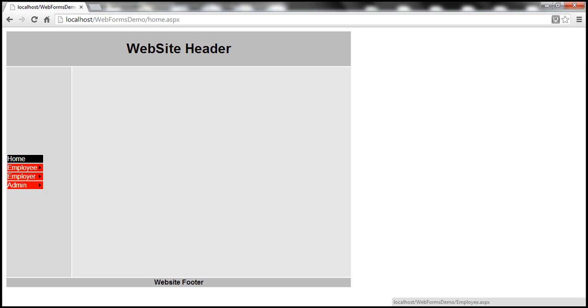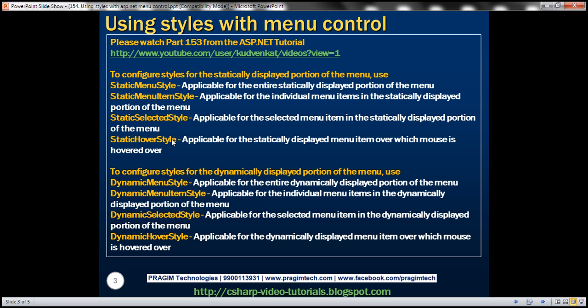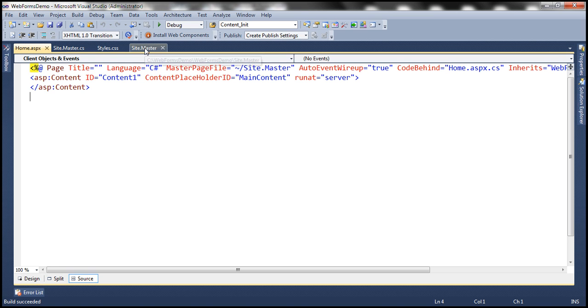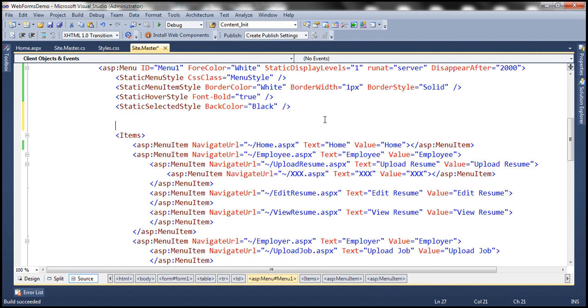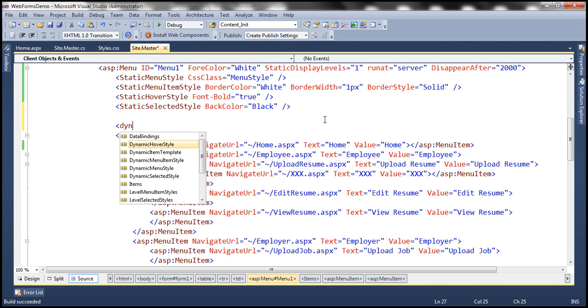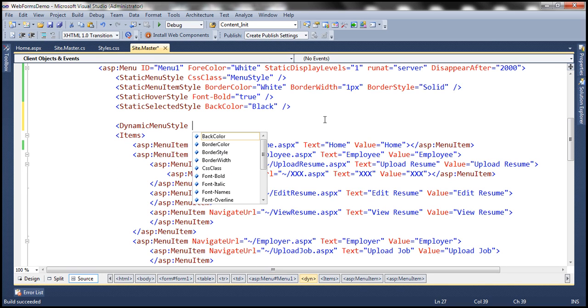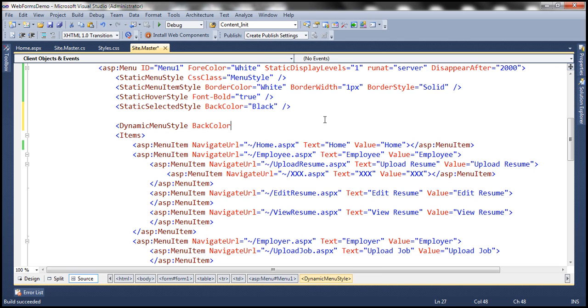Alright, so far these styles are only applicable for the statically displayed portion of the menu. Now to configure the styles for the dynamically displayed portion of the menu, we can use their dynamic counterparts here. Look at this, just like how we have static menu style, we have dynamic menu style. So similarly, if we want a red background color, let's go to the master page and we can use dynamic menu style. So dynamic menu style, let's set back color to red.